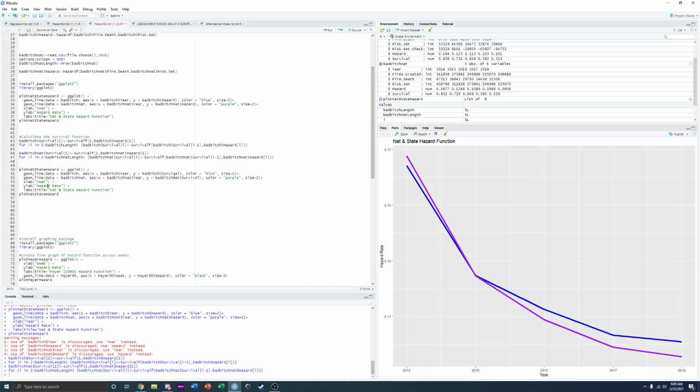Also, when you go to the Y label, make sure to change hazard rate to survival rate. You can change the name of the thing. If you did hazard function before, do survival function. And also make sure when you have plot, you change the hazard to survival. Cool.